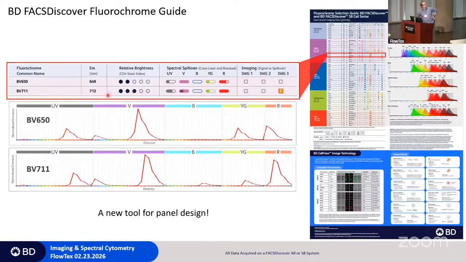So BV711 is not so good for imaging channel 3, whereas BV650 has no impact in your imaging. So it's a really nice tool if you're going to use this instrument for panel design.